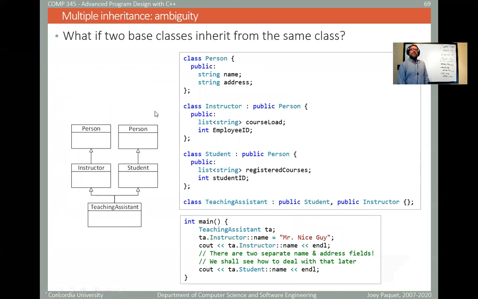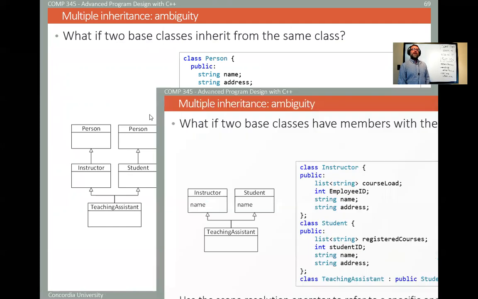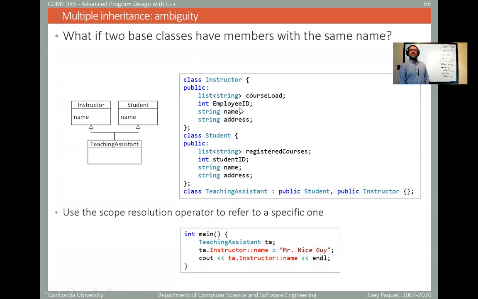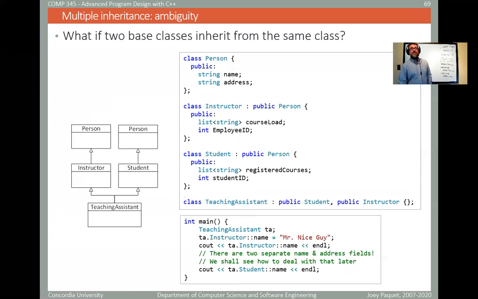So I'm going to essentially factor out the name and address and then create a class person. And I'm going to say that instructor inherits from person and then student also inherits from person. You might say, oh, that's going to solve my problem. But no, it's not going to solve your problem directly. In C++, you have the TA inheriting from student and instructor, and the instructor inherits from person and the student inherits from person.